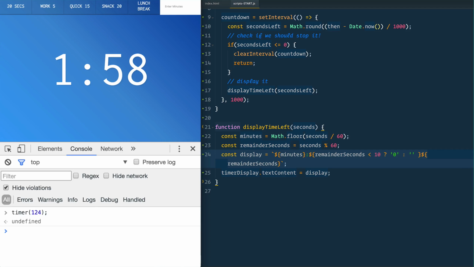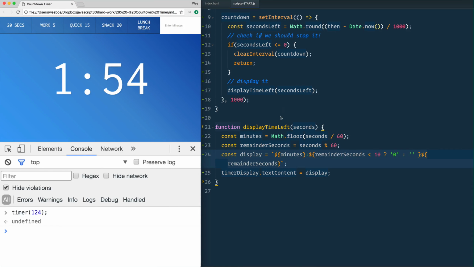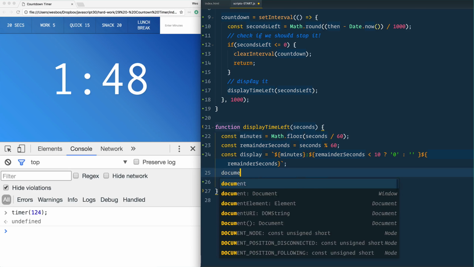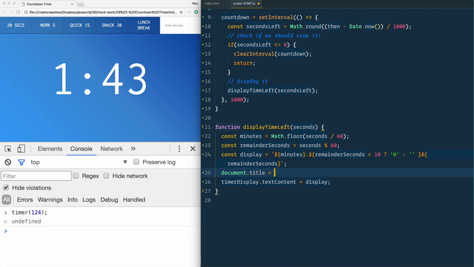Another thing is we should update the tab on our browser here. It just says countdown timer. So we can simply just say document.title. What's document.title? It's the title tag in your HTML, and it's equal to display. Now we're going to run it. There we go. It updates it as we're updating it. You can put that really wherever it is that you like.